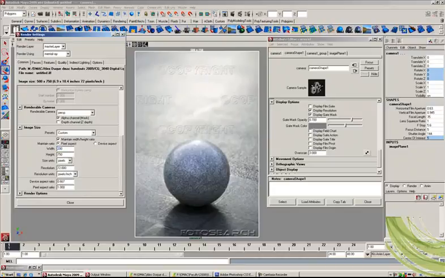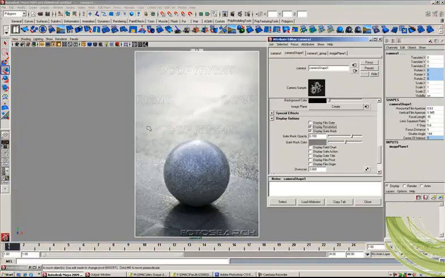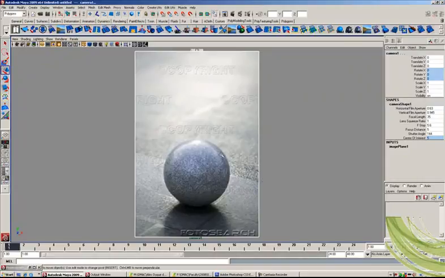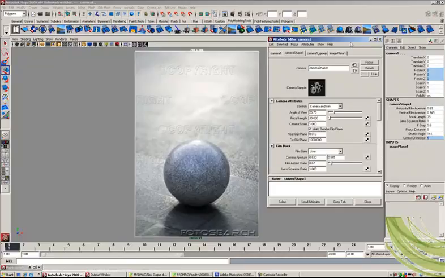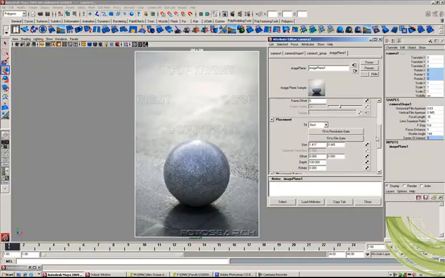I'm going to keep it at 200 by 300 for now. Now, we got this, we got that, so everything's matching. Now, once you got everything matching perfectly, you can always double check if everything's matching by clicking on image plane and fitting it to the resolution and the film gate. And if it doesn't move, then it means you're on good track.